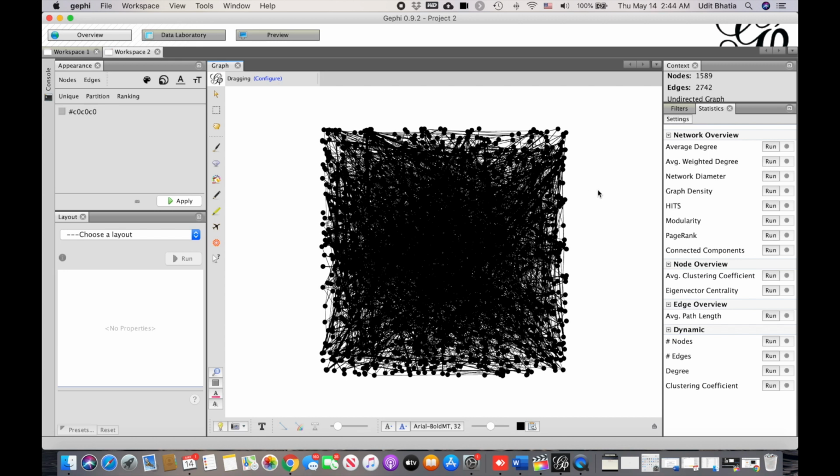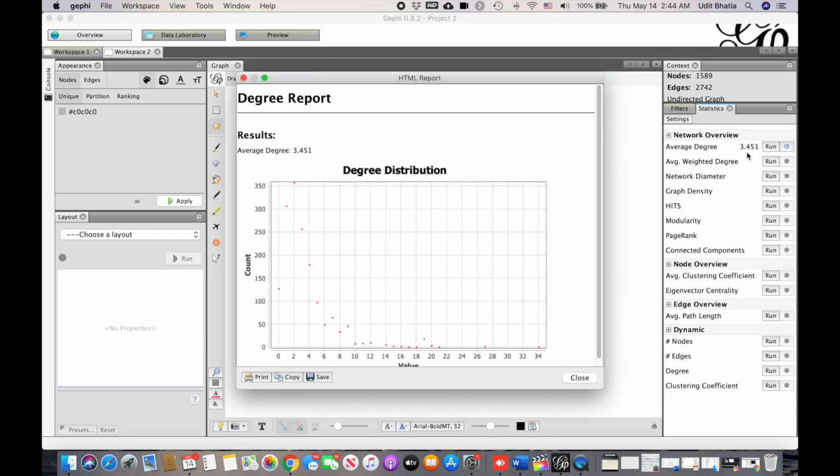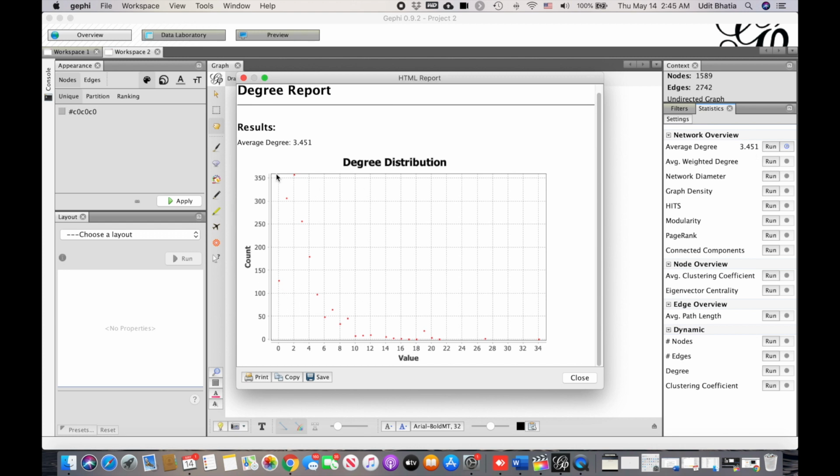But before we do any visualization, first of all, let's look into some basic statistics. We have talked about degrees, or the number of connections each node has, and hence we can compute the degree distribution as well as the average degree of the nodes in the network. To do this, all we have to do is press run, and we calculate that the average degree of this network is 3.451. From the origin of this network, we know that this is a scientific collaboration network, and this means that on average, each network scientist collaborates with almost 3.5 other scientists.